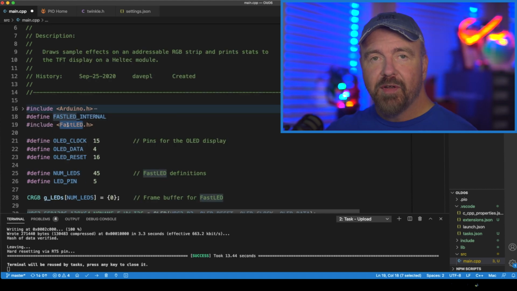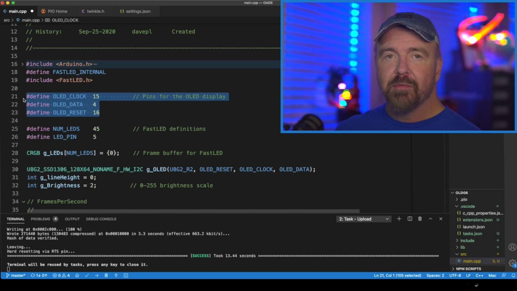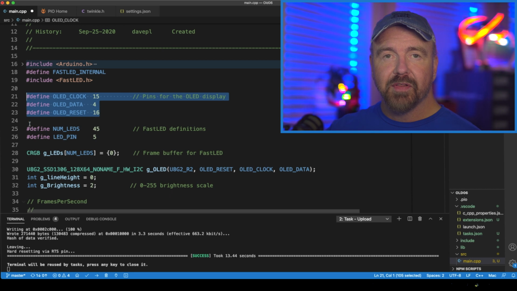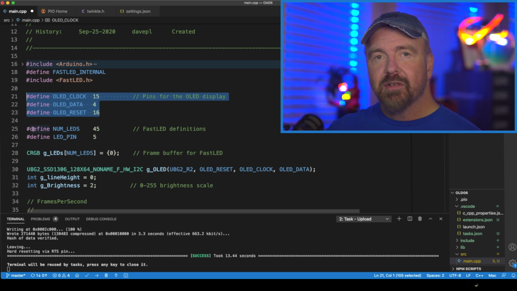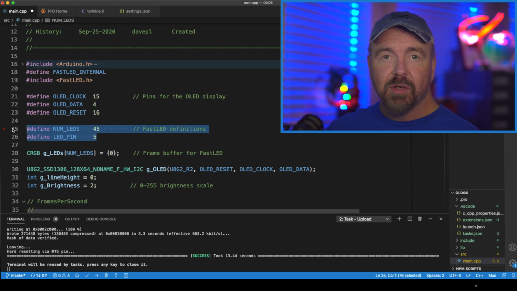So we include FastLED. And these are the definitions that we need in order to interoperate with the little TFT or OLED display on the Heltec module. So this is what the clock line is, what the data line is, and what the reset line is. And that's all you need to know for these. Once you see the constructor below, you'll see where we use these. These are the definitions we need to communicate with the LEDs, which is simply the number of LEDs and what pin they're connected to. It's really that simple.